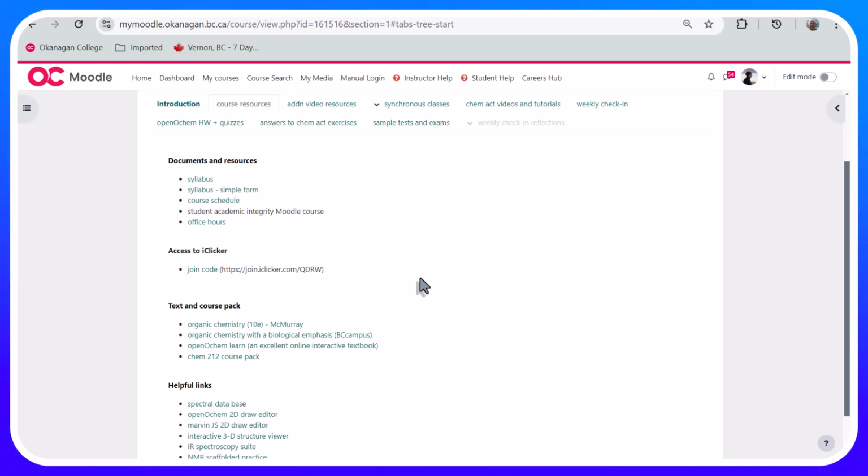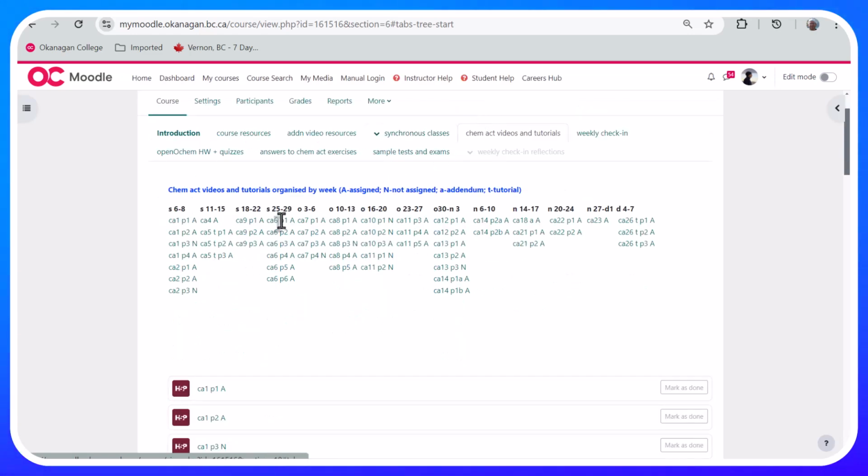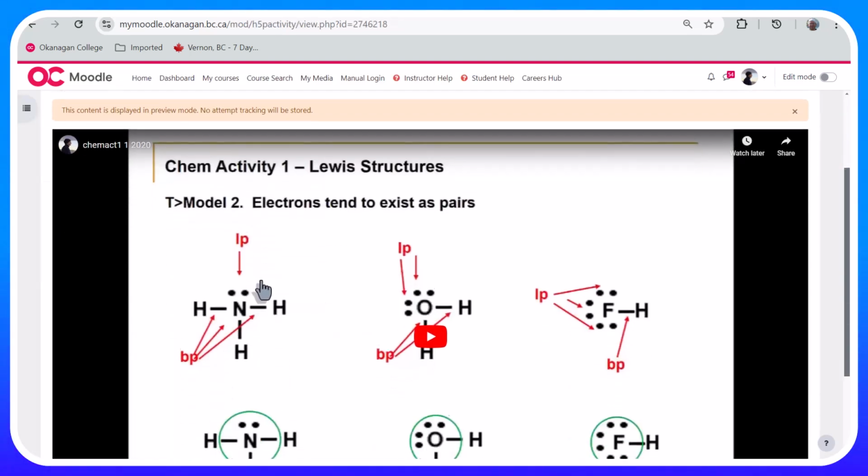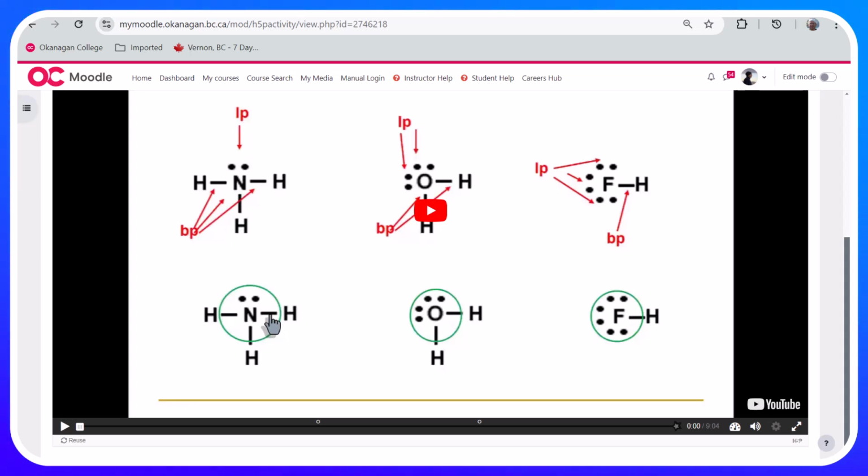The fourth thing that I'm asking you to do is to take a look at some video lessons before coming. Under Chem Act videos and tutorials, you'll see Chem Activity 1, Part 1 and Chem Activity 1, Part 2. The A means that these are assigned. For those of you not familiar with this, I'm just going to open this up. You'll see that it's a bit of a lesson. This lesson corresponds to Chem Activity 1 in the course pack. You'll see that at various points, there are questions to answer. So I'll just give you an example here.